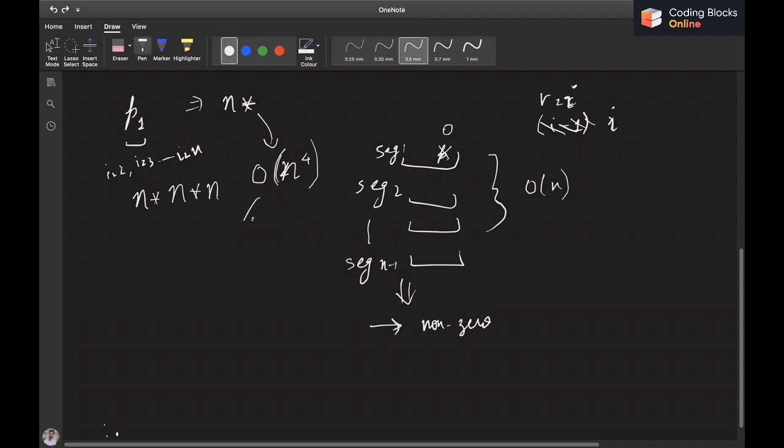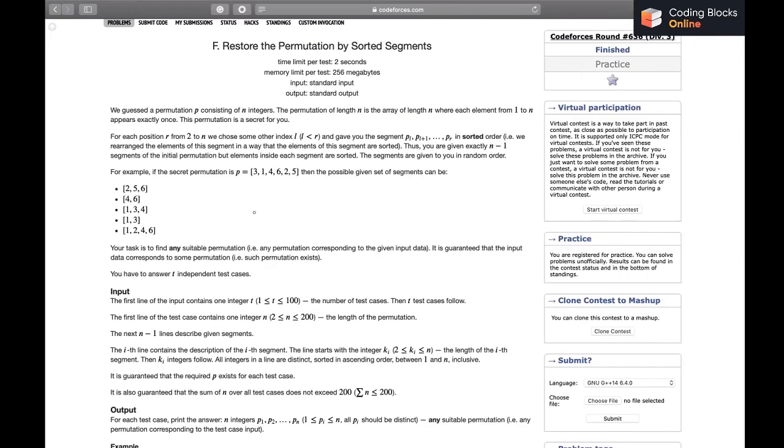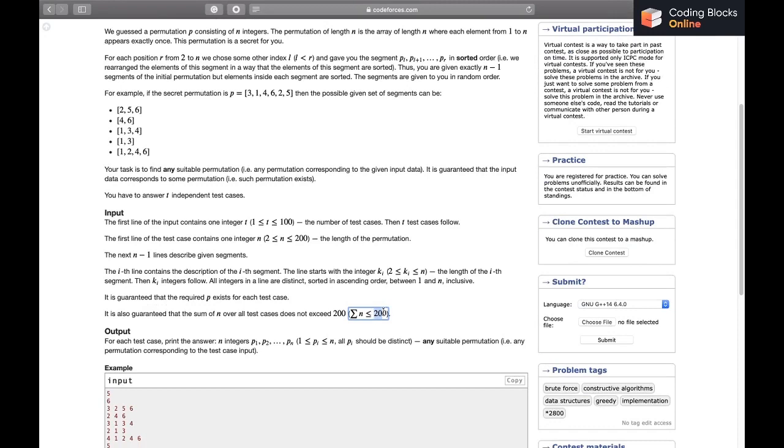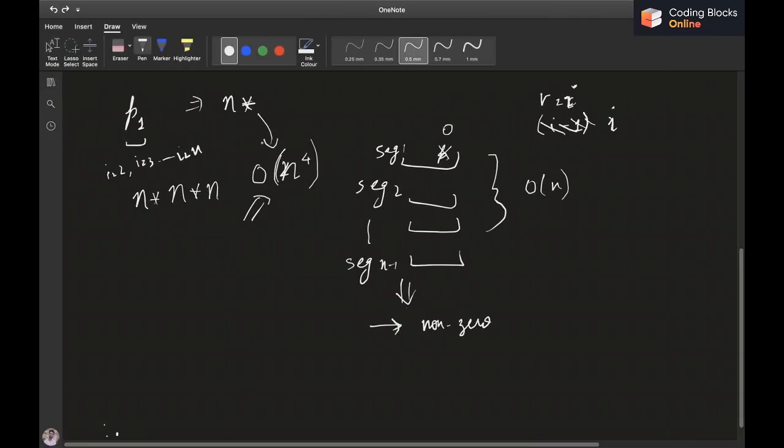But in this scenario, big O of n raised to power 4 is definitely not going to work, because the summation of n is up to 200, and in this case 2 into 10 raised to power 2, to the power 4, is going to be 16 into 10 raised to power 8, which means 1.6 into 10 raised to power 9. It is going to give us TLE. So let's think of a better approach.